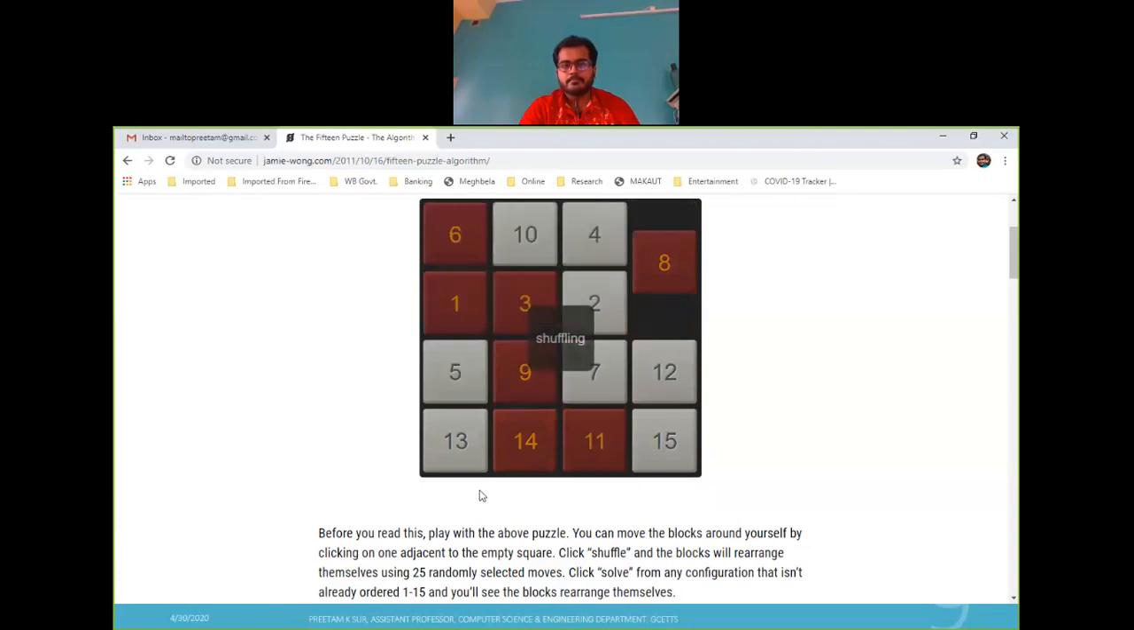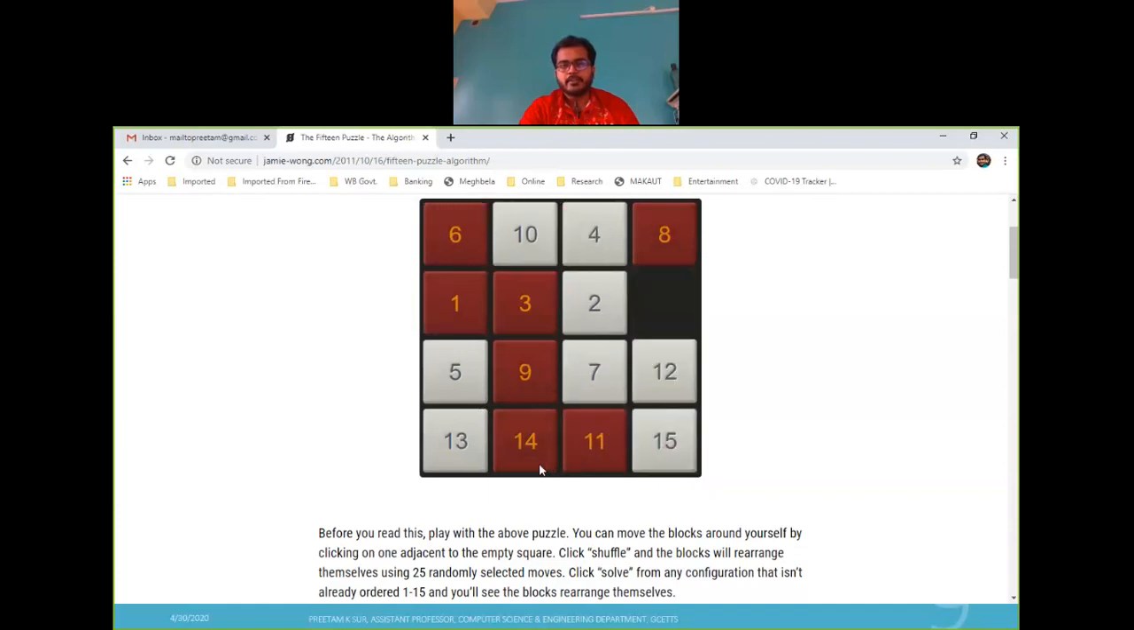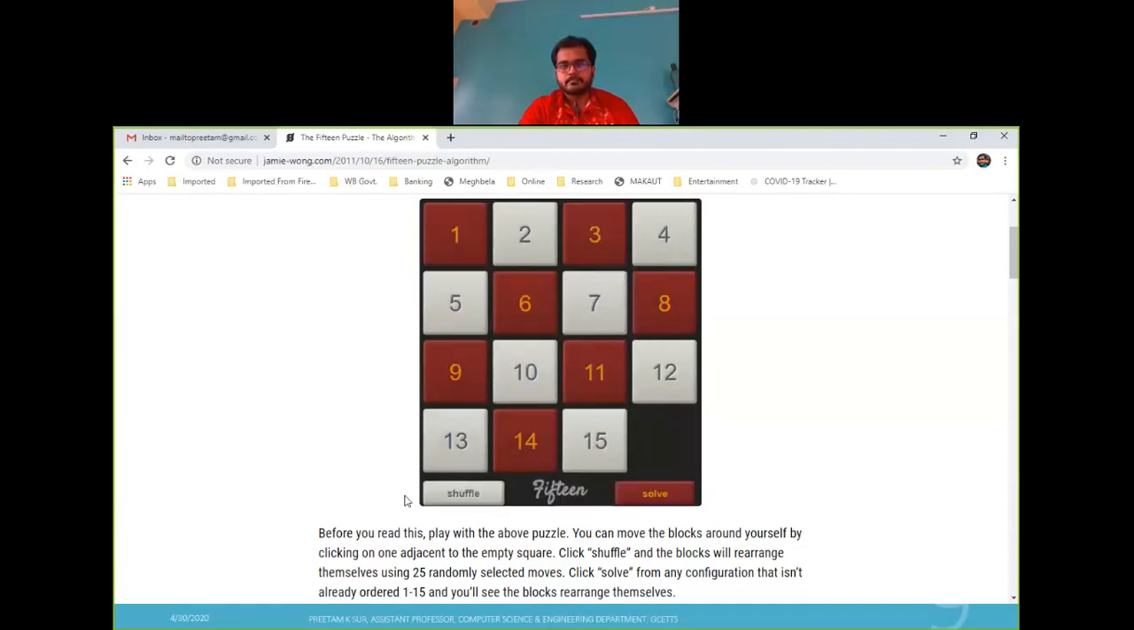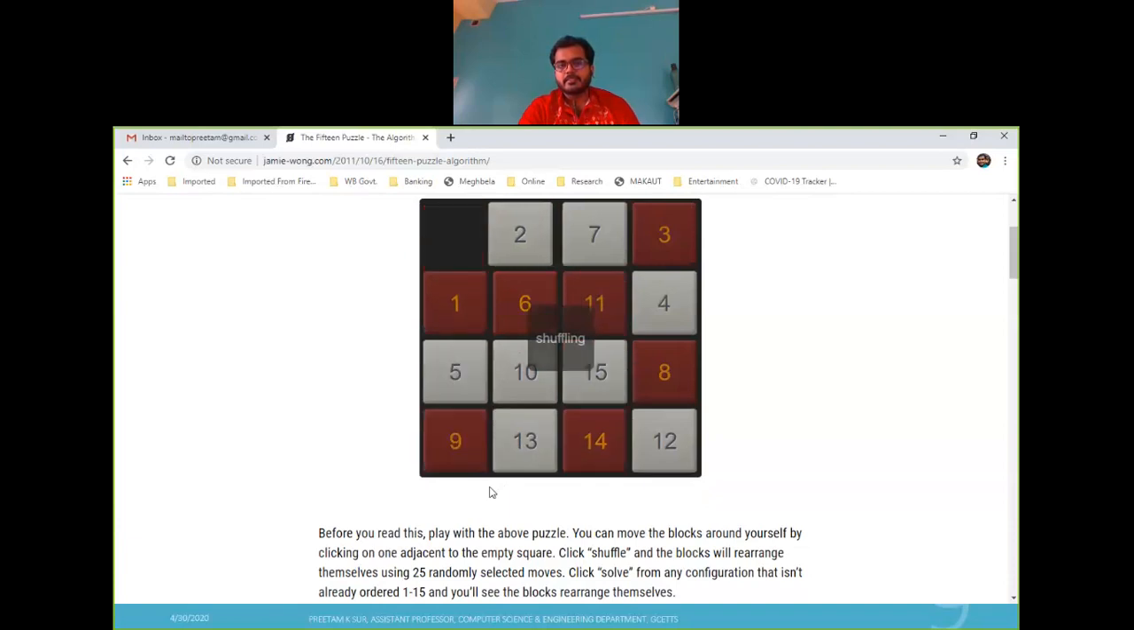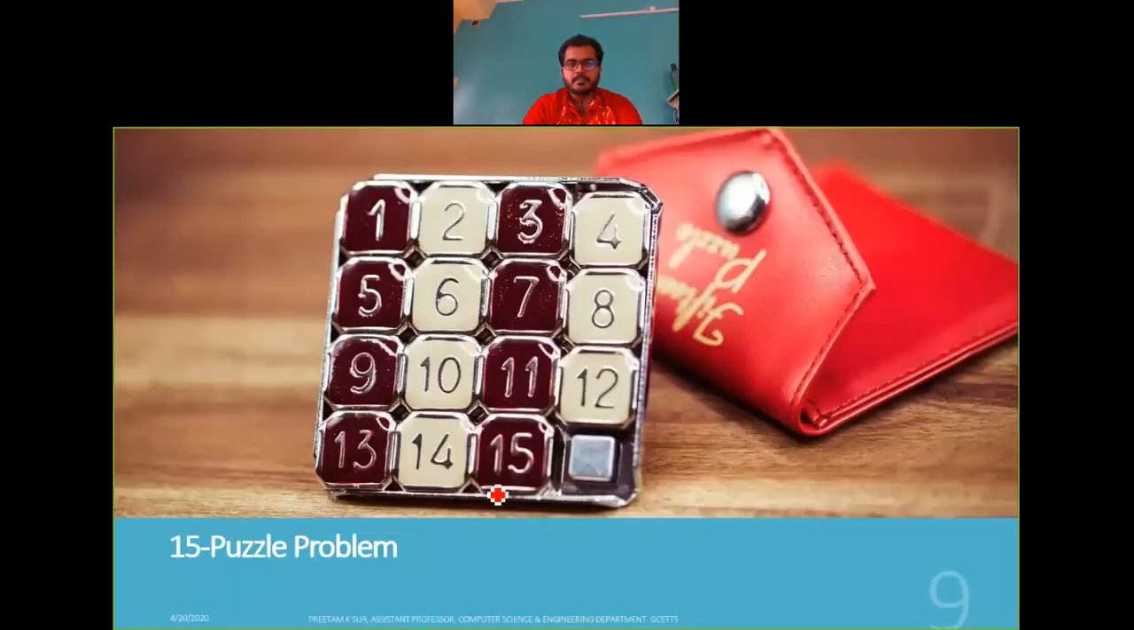So if you jumble it up, it will give you a problem state. What you have to do is solve this problem, take it back to the original configuration, where the tiles are from 1 to 15 in sequential order. This is your solution state, this is your goal state. You have to find the goal state from the problem state. That is how you shift the hole and try to get the answer. So this is how a 15 puzzle problem is.